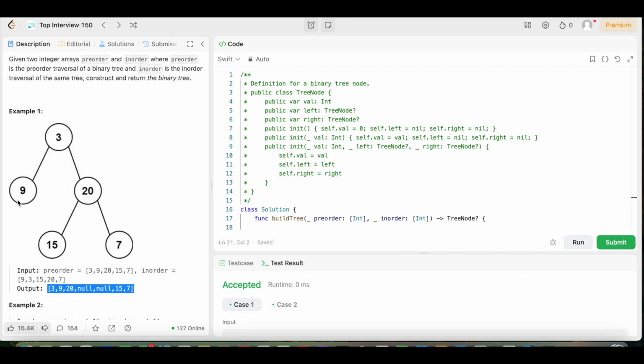So we know that this picture is the picture of the output, right? Because we have the 3, which is the root, then we have the 9 and the 20, boom. Then the 9 is null on the left side and null on the right side. That's where the null comes from. And then the 20 has the 15 and 7, right? So we have to figure out how they created this binary tree from these two inputs. And I'm about to show you how. So let's get into it.